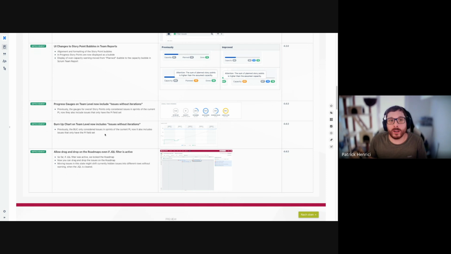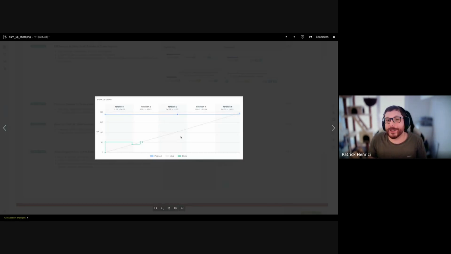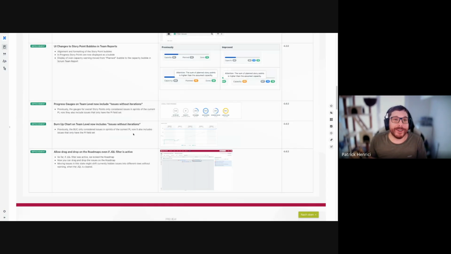And the second thing, data-based, is on the burnup chart. The same goes as I said for the gauges. The burnup chart, this is just the image of a burnup chart, you all know it, will also consider issues which do not have a sprint assigned but have a planning interval custom field set in the future.